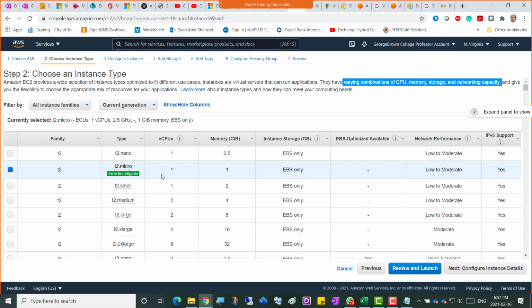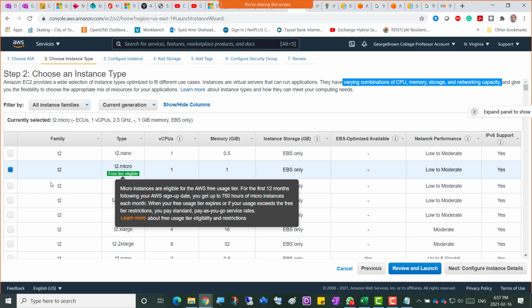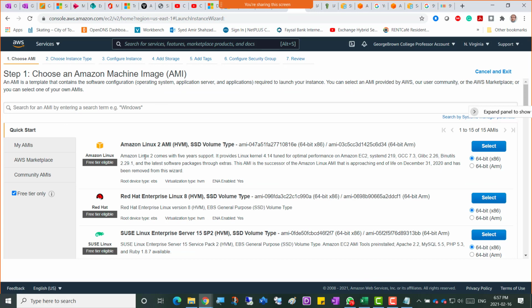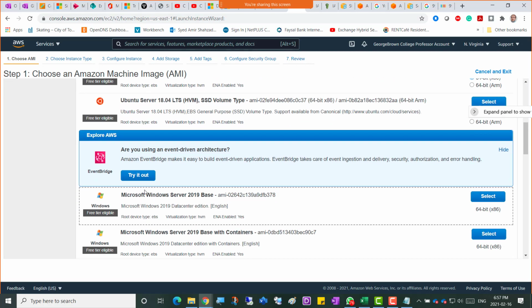Okay. Khalid says, which OS did you choose? You're not authorized to perform this action. Okay. So guys, here, click this free tier only on the left side, and then go down to this, right? So let me copy that there.